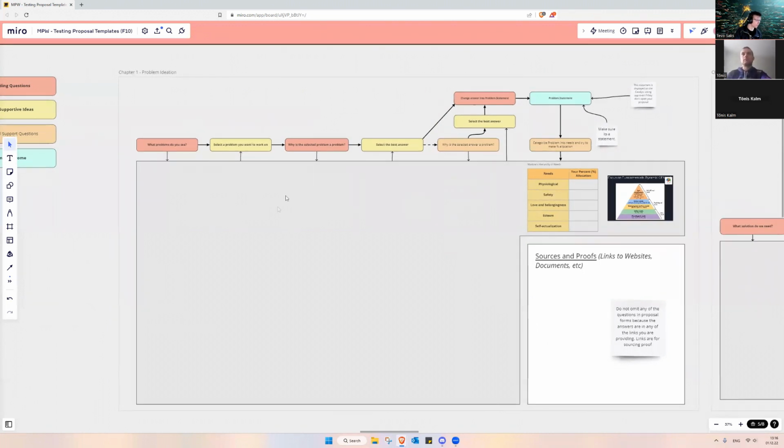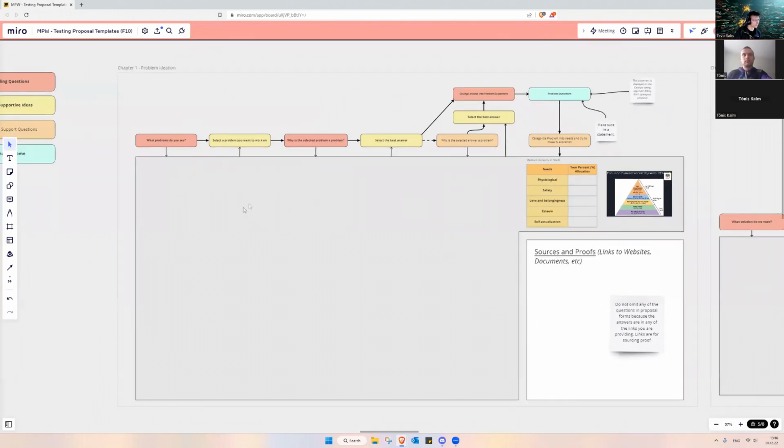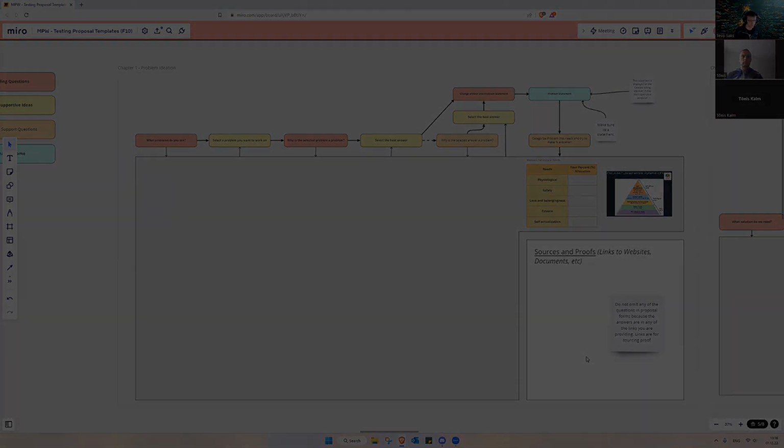While we are ideating on these proposal problems, there is also a section here where you will put links to the proof of the problem or some extra resources which you wouldn't capture in a sticky note, but for which you would need a file.